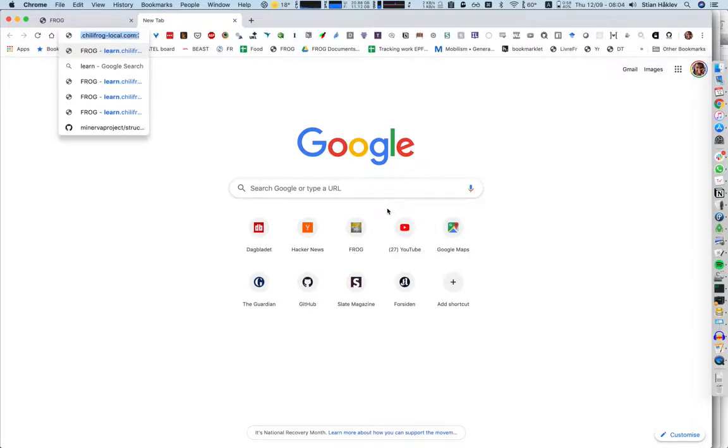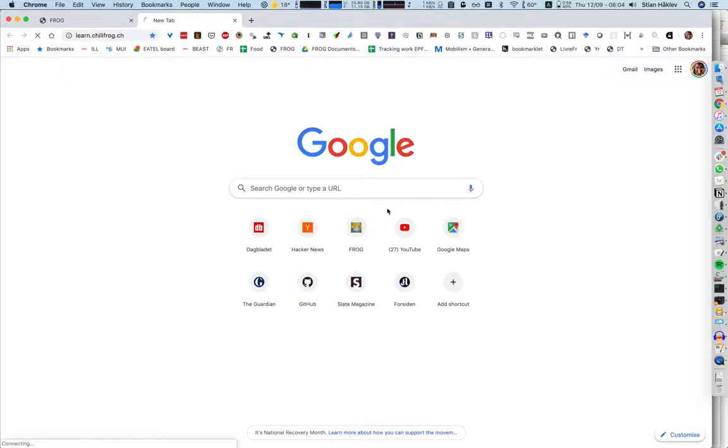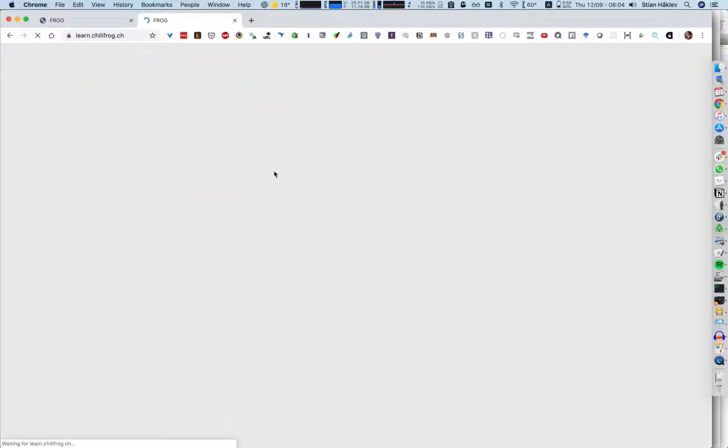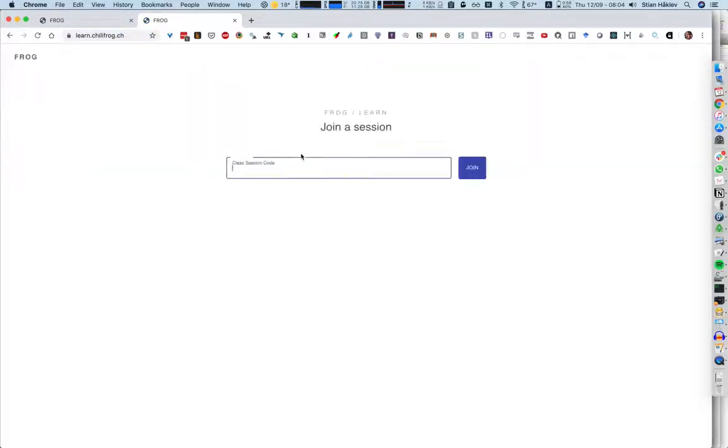The students would go to learn.chilifrog.ch, and when they go there, they see an interface asking them to join a session. So we're going to type in the code. They could also just do learn.chilifrog.ch/ and then that session. So if you want to put a link somewhere, you can do that. You can also still embed it in Blackboard or Canvas or edX or anywhere else. So there are different options for students to join the session.